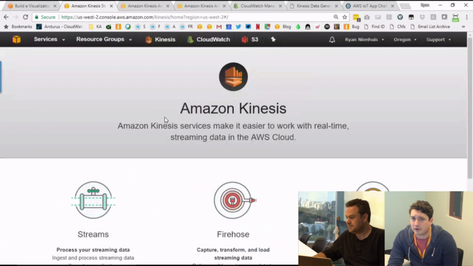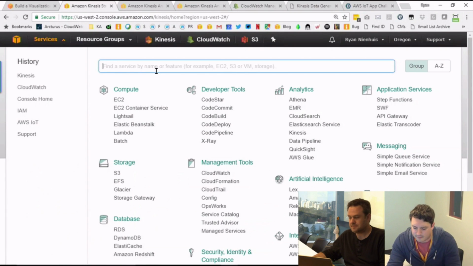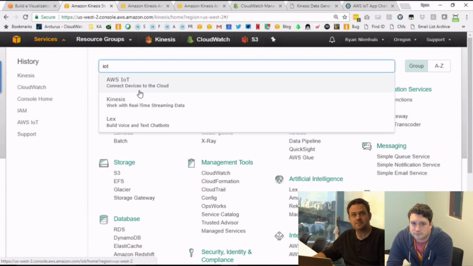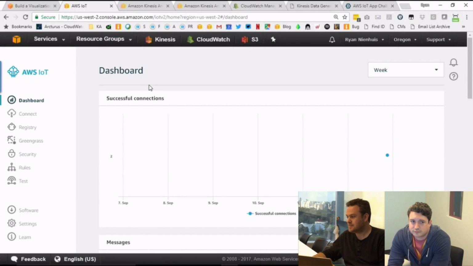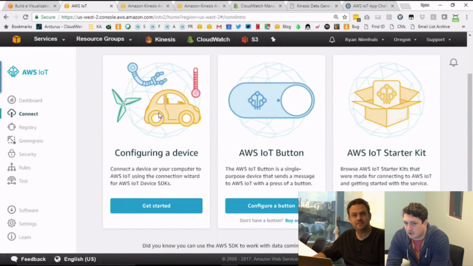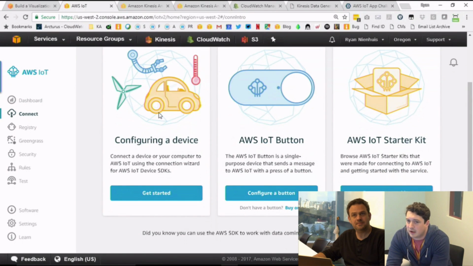So the first thing I'm going to do is go to the AWS IoT service. If you have nothing on here, Mark just showed that a couple minutes ago, you'll be presented with various startup options. I'm connected, so here is actually the startup option: configuring a device, setting up an AWS IoT button. I highly encourage you go down that route. That's a very cool route to go for this challenge.